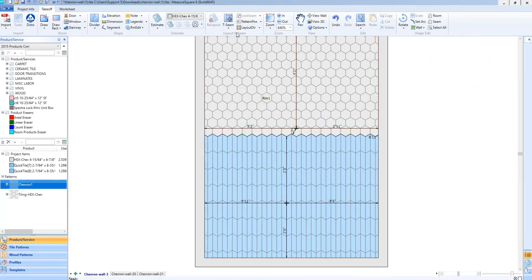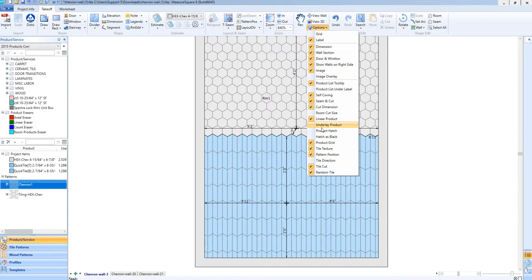Once these patterns are lined up, we can turn off our pattern position for a cleaner look and compare our completed design to the original image.